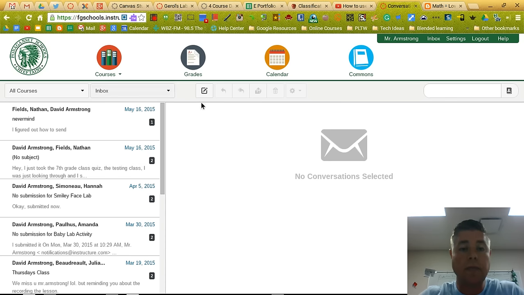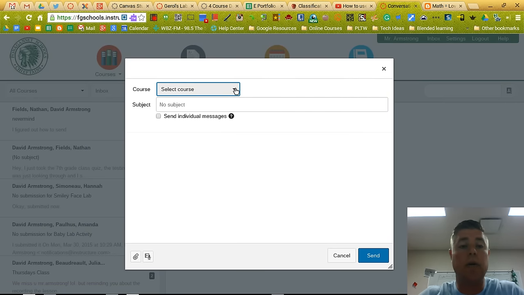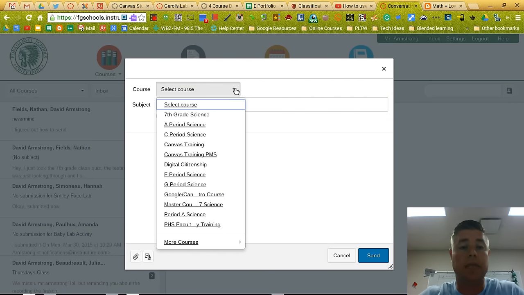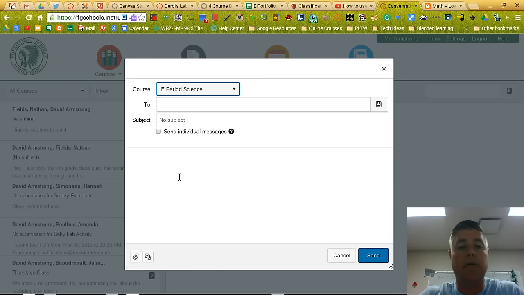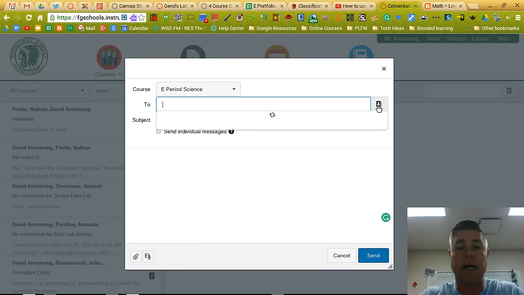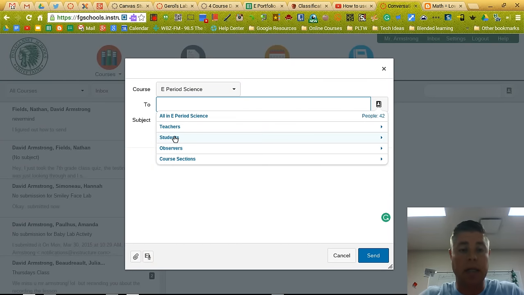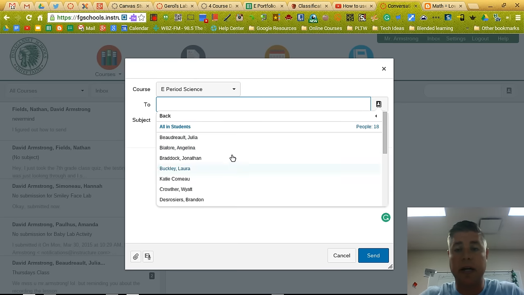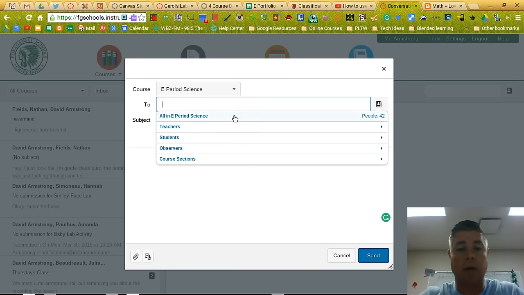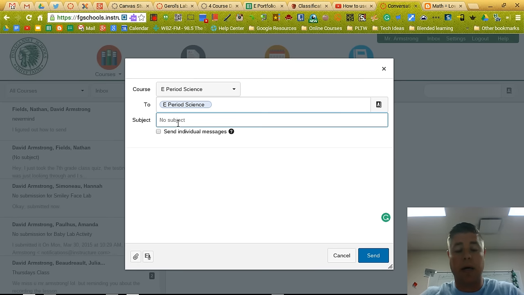In order to send a message, you're going to click on this icon right here that represents the compose a new message. It looks like a pen or a pencil to paper there. You'd click on that right there, and you would select where you want this message to go. So I'm going to use my E-period science class here. I'm going to choose my students. So I click on this icon right here. Maybe I want to send it to a student here. It's going to give me a list. If I want to send it to all my students, I can click on just all students, and it will be E-period science. Then I always give it a subject, so we kind of know what it's in reference to. And then you'll type the body of your message here.